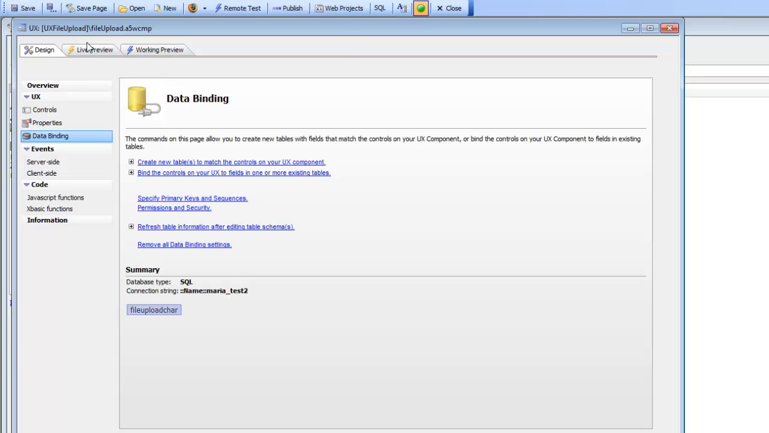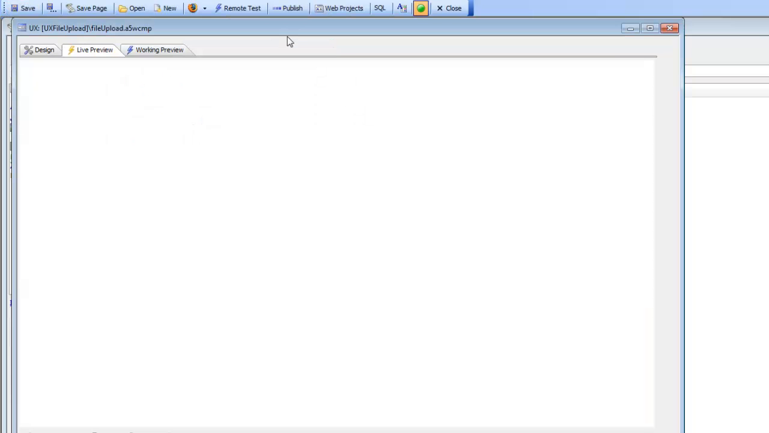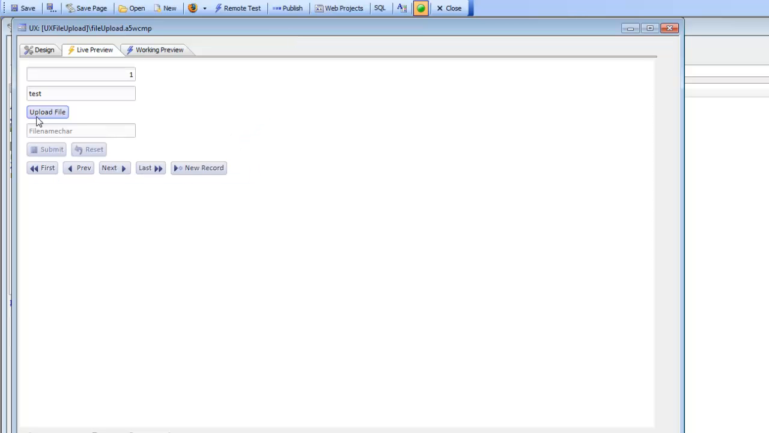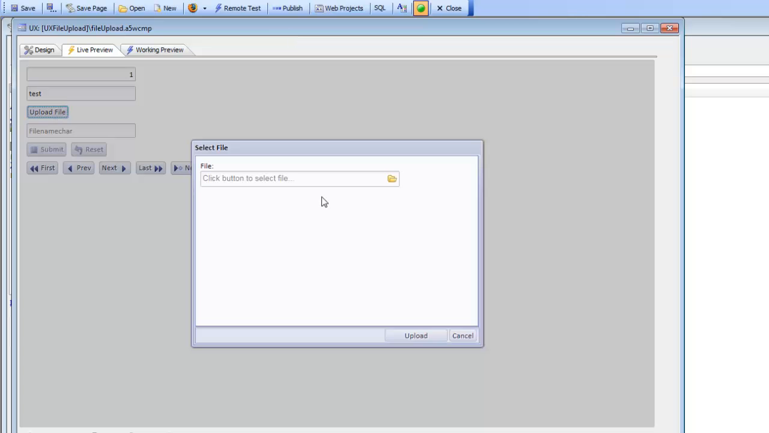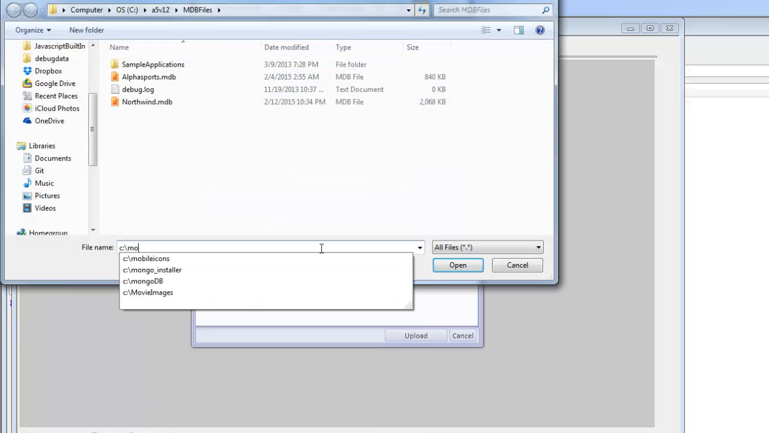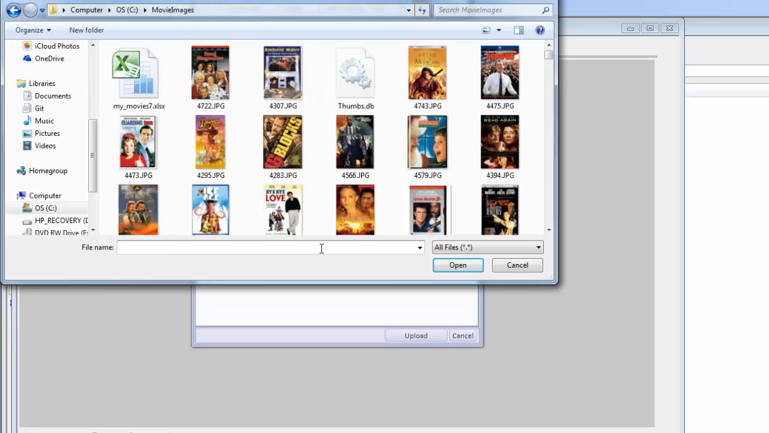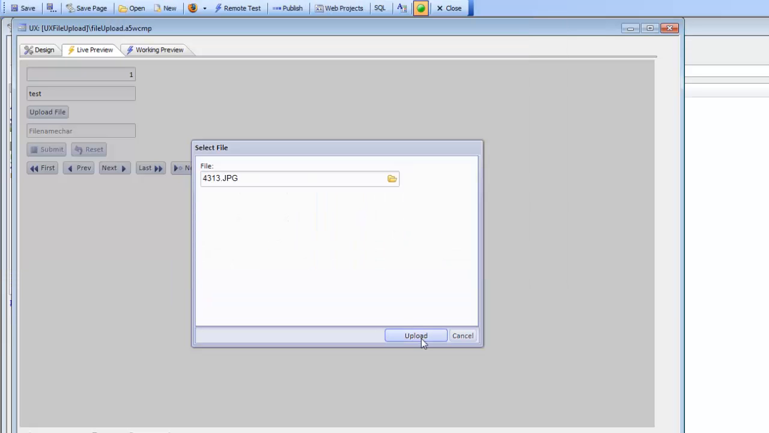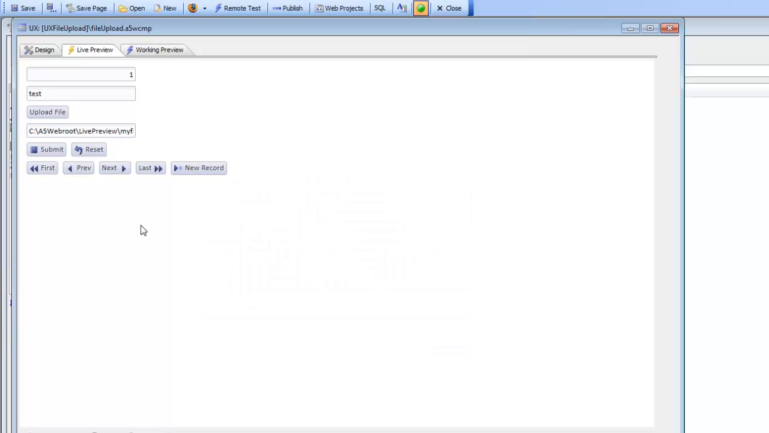So we'll switch over to live preview and go ahead and upload a file. We'll choose a physical file, so let's choose one of these files over there, hit the upload button and then hit the submit button, and we can see now that what got saved into the character field is the fully qualified file name of the uploaded file.